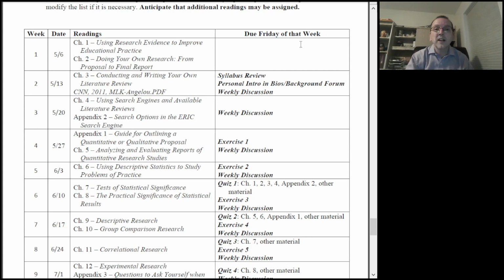So in the first week, there's nothing due. The second week starts Monday, May 13th, and that Friday there are a couple things due: the syllabus review we talked about and the personal intro, two very, very simple things, just to make sure you can actually access and work with Brightspace, with an online course. Then your first weekly discussion posts. Again, just two posts. You can reply to other people's posts, but don't obsess about that. All right? And then it goes from there.